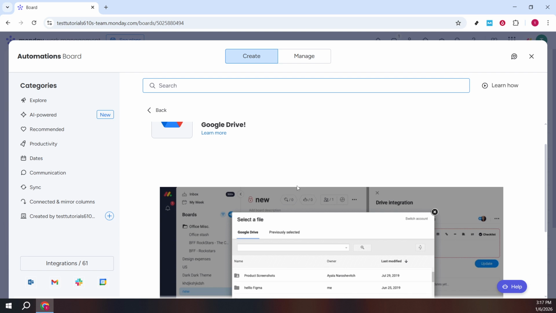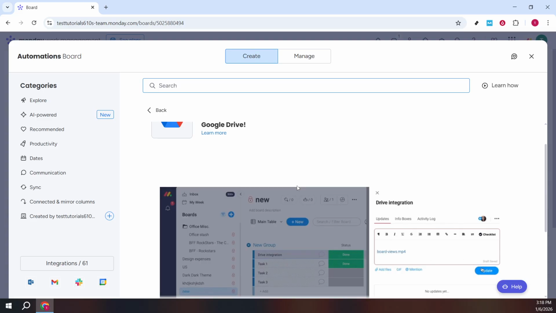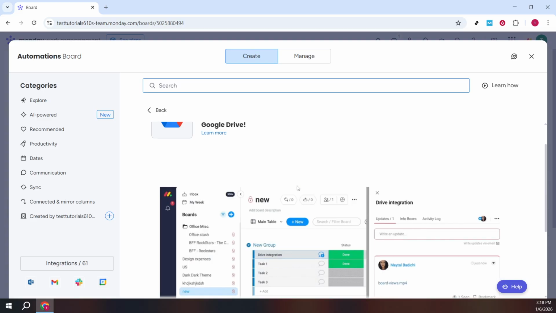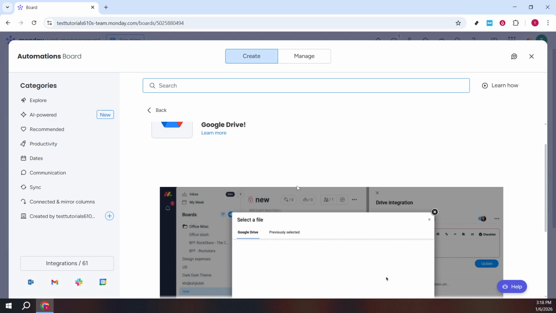Once the app is added, you'll see Google Drive available on that board, either as a view or via components you can add. From there, you can attach files from Drive directly to items, keep documents organized alongside tasks, and streamline collaboration. If you don't see the app immediately, refresh the board or check the board's views and integration settings.